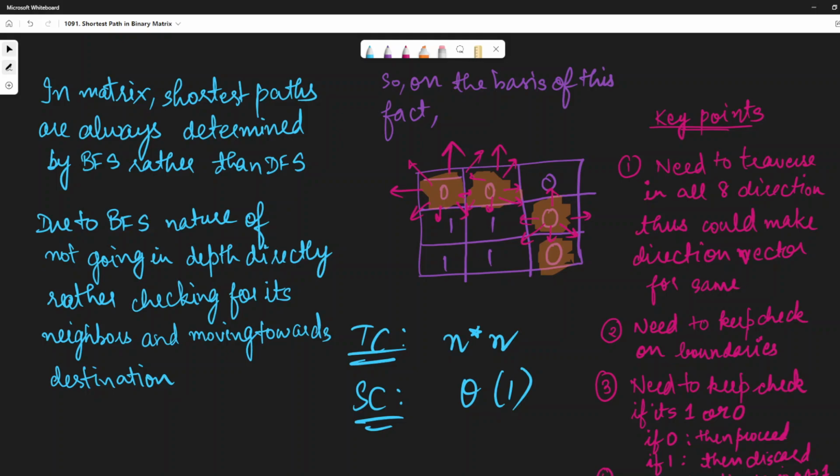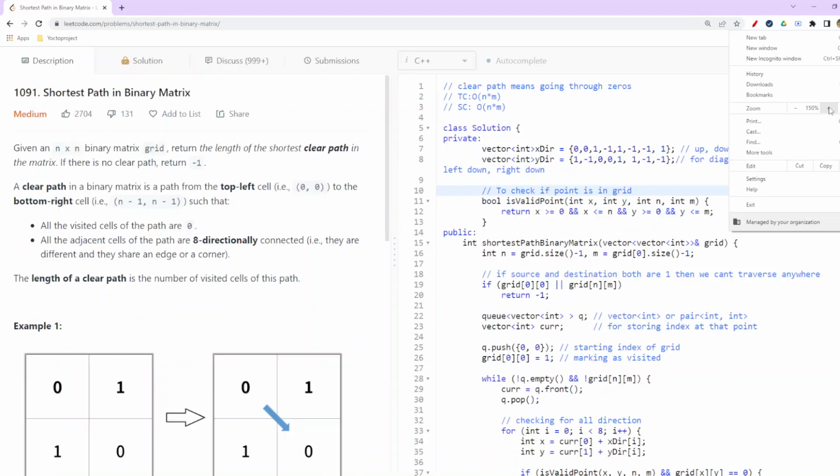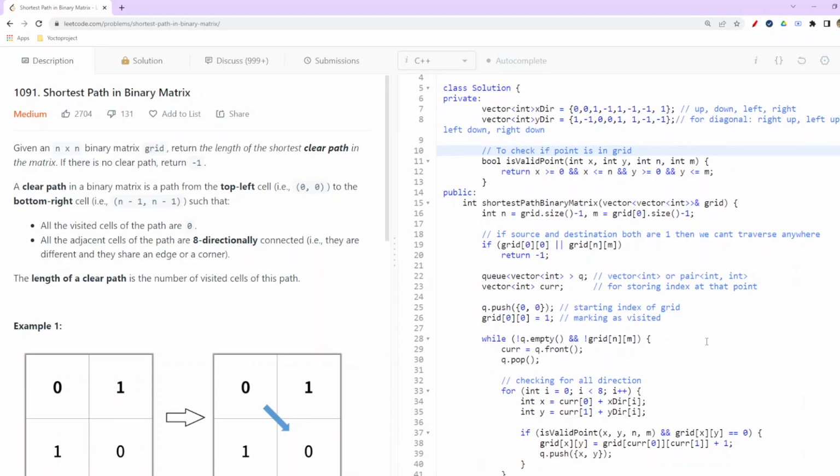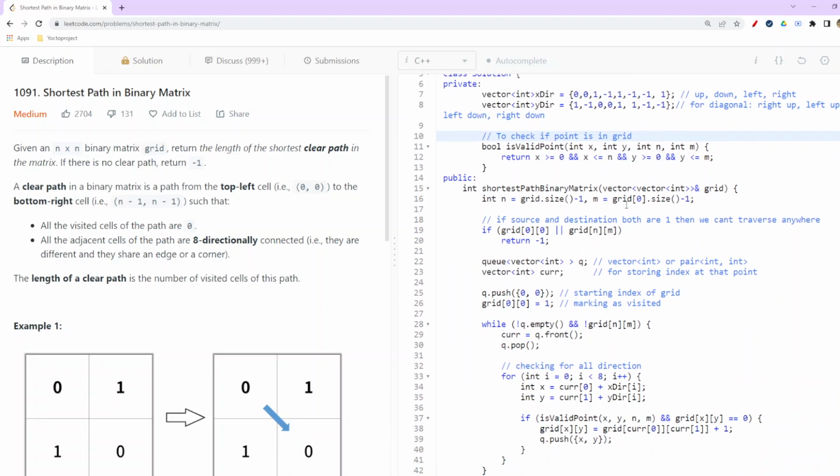Let me walk you through the code once, then we can decide about this once more. Presently, by the explanation, we can say that it is something like this. I'll cross-refer once again. Let me walk you through the code, and then we'll decide the final time complexity and space complexity. Now, here comes the part. Let me zoom it. Okay, these are the pointers, that clear part simply means through 0. And presently, I just don't want to bother about space and time complexity.